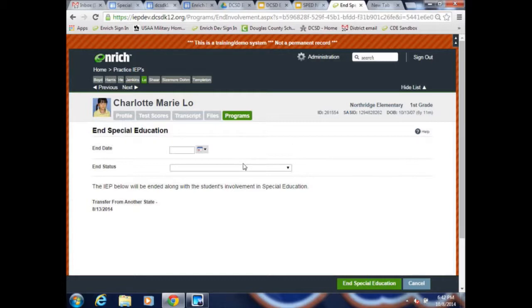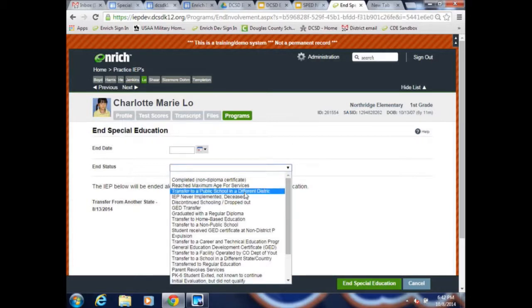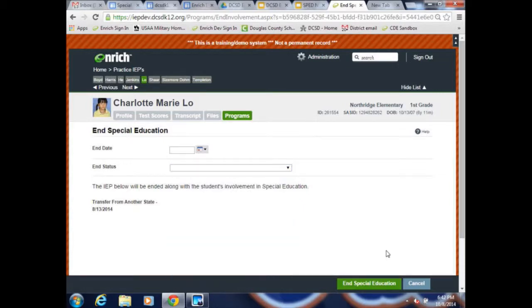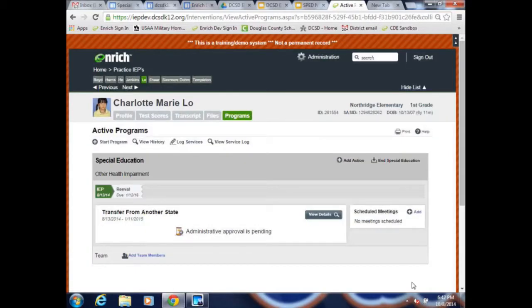So if the kid moved, transferred to public school in a different school district in Colorado, or moved out of state, or if you staffed them out, it'd be transferred to regular ed. Initial did not qualify. We didn't qualify that kid. GED transfer, graduated. All the students that have graduated, you have to end as well. Transfer to home-based, transfer to private school, non-public school. There's lots of reasons why you would end special education. All it's doing is it's closing that record. It's not staffing them out, although that's one reason why you would end it. It's just closing that electronic record for them.